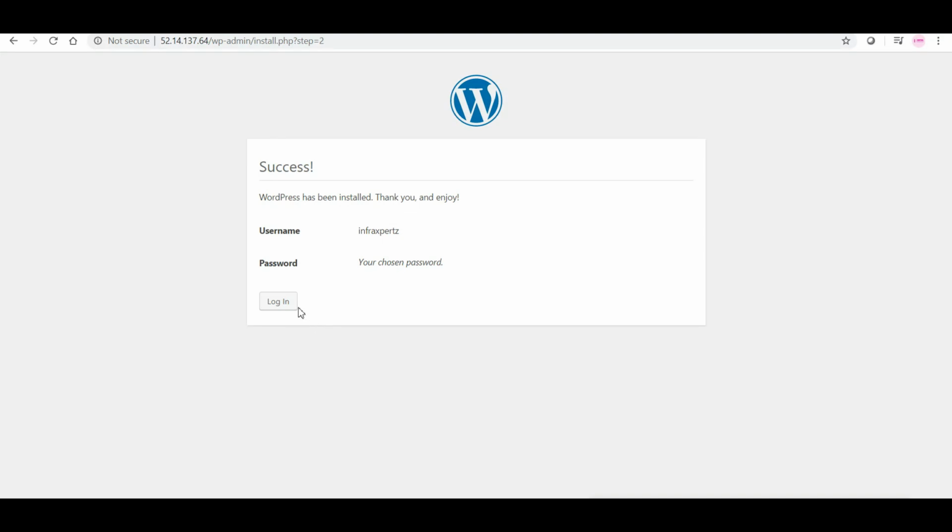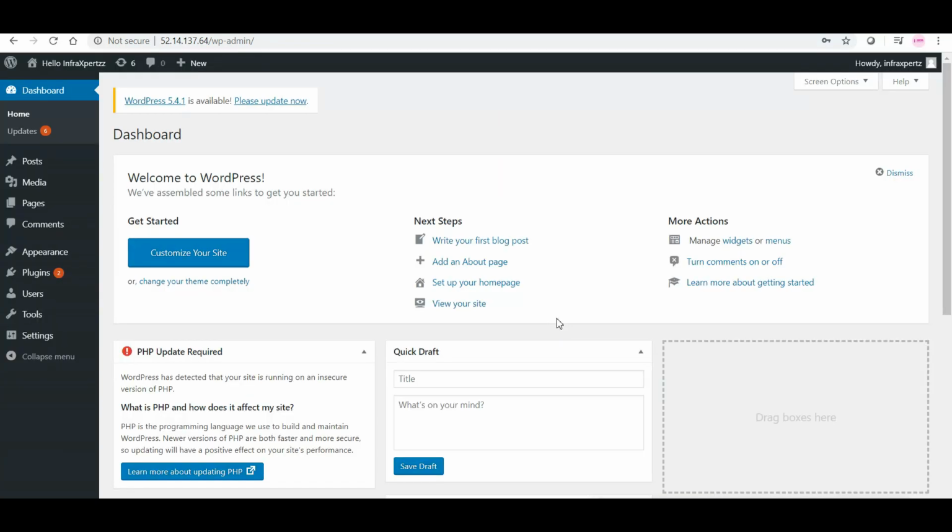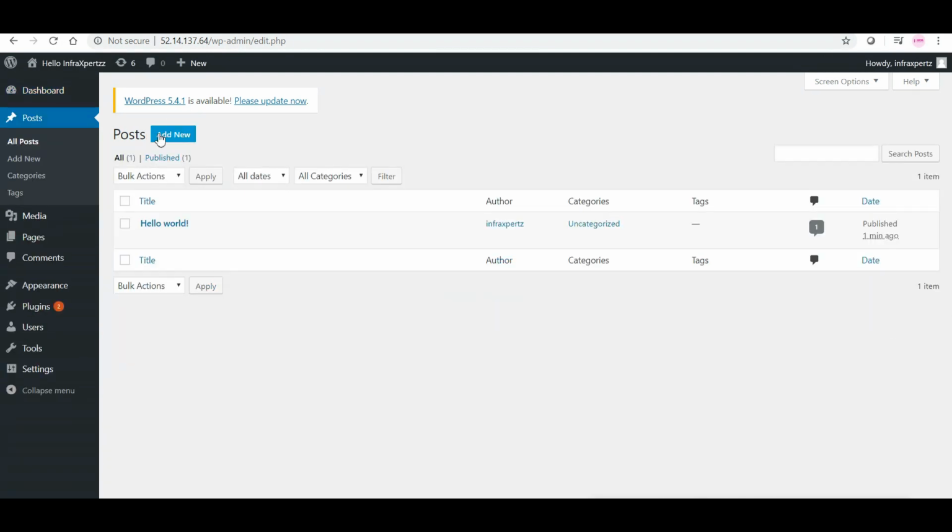So the WordPress is installed. Let's log into our WordPress site. The username was infra experts, and the password also remains the same. Let's tick remember me and log into the site. So we are here in our WordPress site on AWS. Let's go to posts and add a new post.